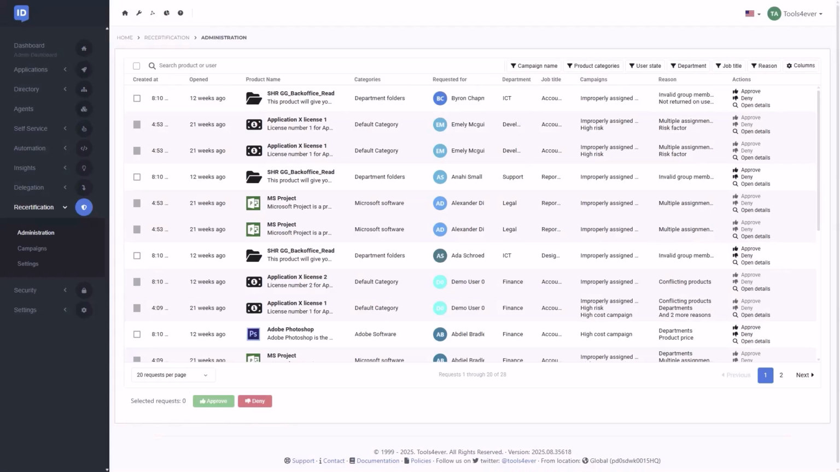We've opened the new Recertification Administration screen in the admin panel of HelloID. Here, you'll see all open recertification requests across your HelloID environment. In our case, there are 28 open items, as shown at the bottom of the overview. To use this new screen, we've introduced a new HelloID permission. We'll look at that permission shortly.